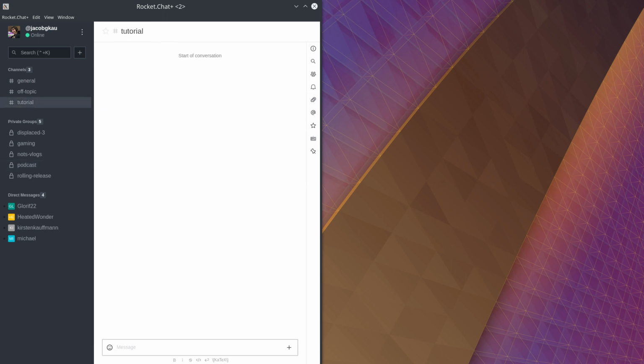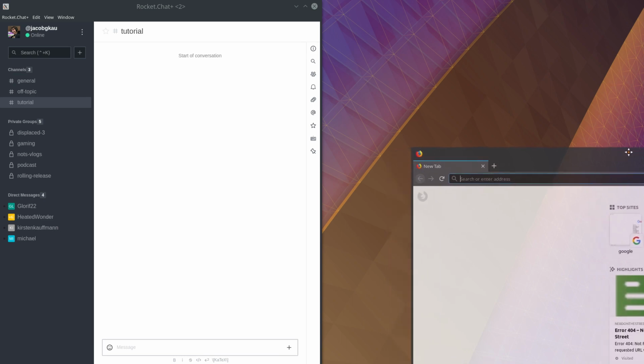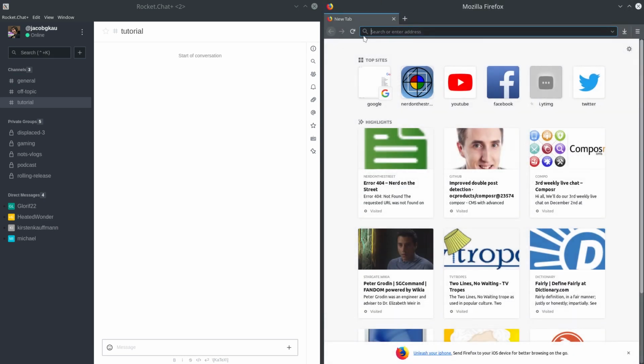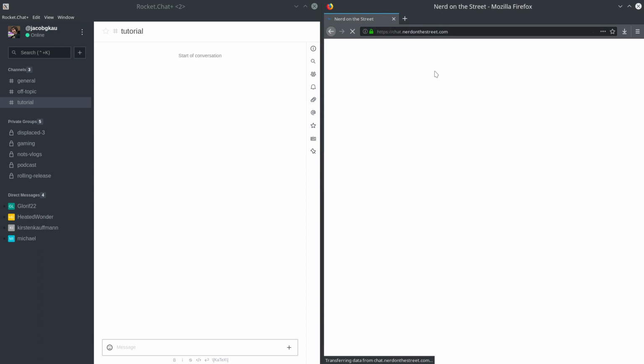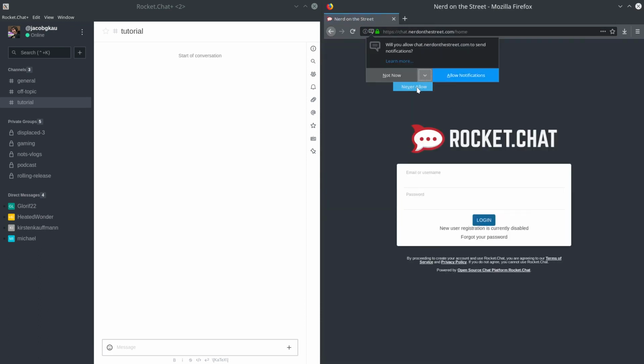So for the purposes of this video, I just want to show you what it looks like to use Rocket.Chat. I'm going to go ahead and open up a new Firefox window here, and we will go ahead and pin this Firefox window to the right side of our screen and go to chat.nerdonthestreet.com, and there is our chat room.